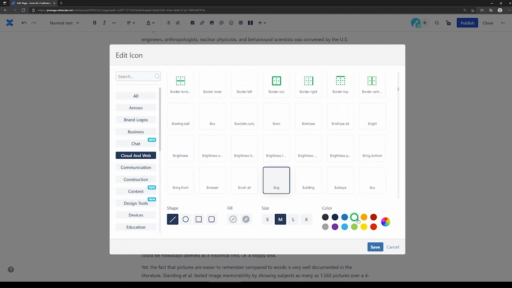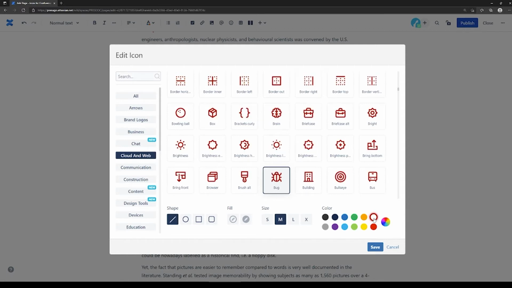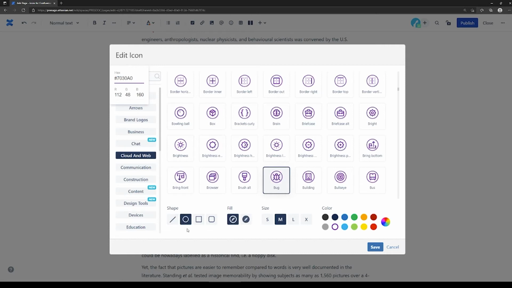Here, you can choose from a set of predefined colors readily available to you. However, say you have a specific color in mind, for instance the color of your brand's palette. You can click on the color wheel, type in the hex color code, and have your icon match it. Once you've picked a color, you can choose your icon's fill.